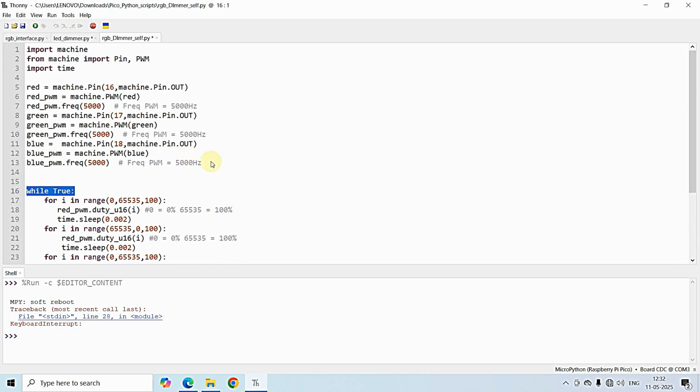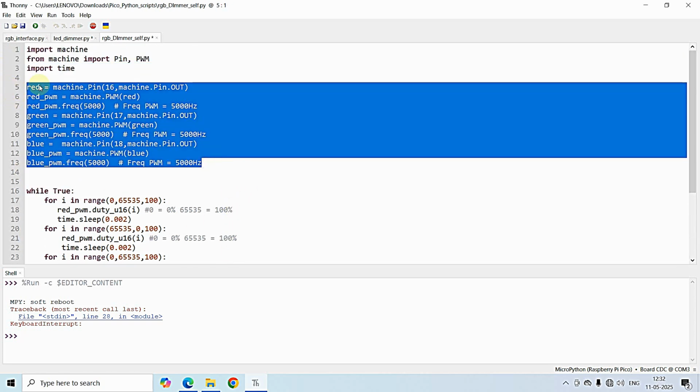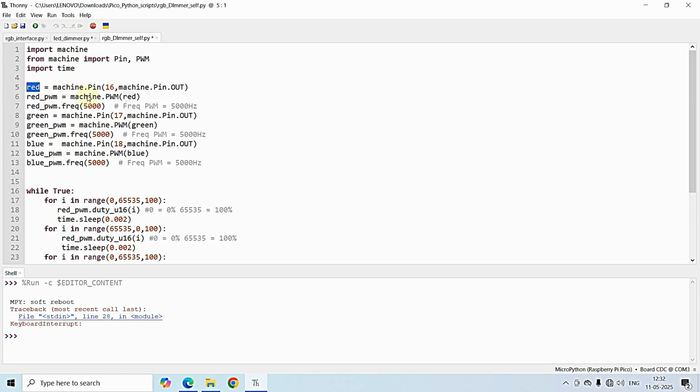That's all. Be careful with the configuration. Just remember, I have configured the red LED with the name red, which is GP16, and it is configured as an output pin, and the red_PWM variable is configured with the red LED PWM module. Similarly, green PWM, blue PWM. And the PWM for all the pins is configured to be at 5000 Hz.